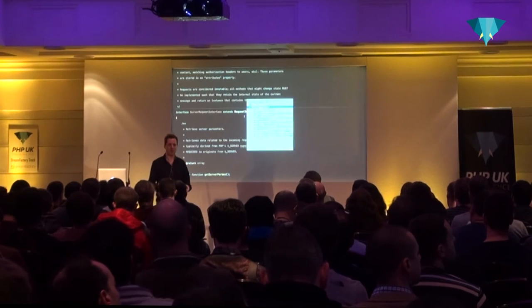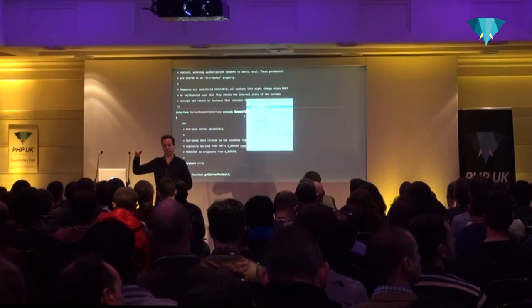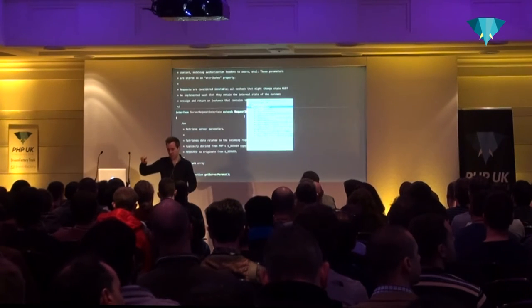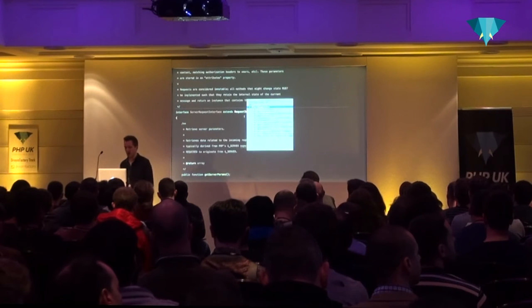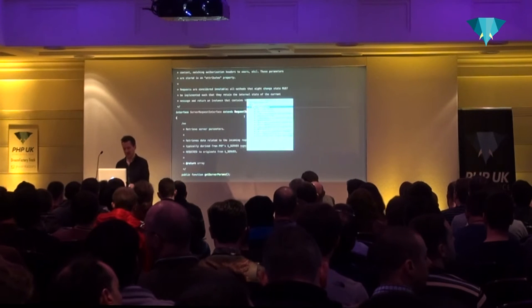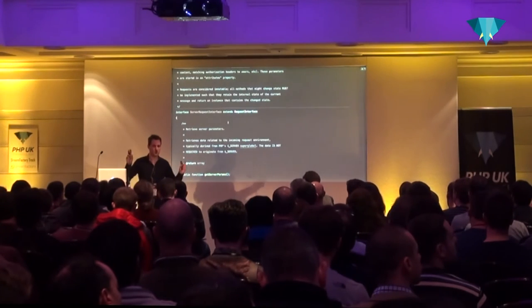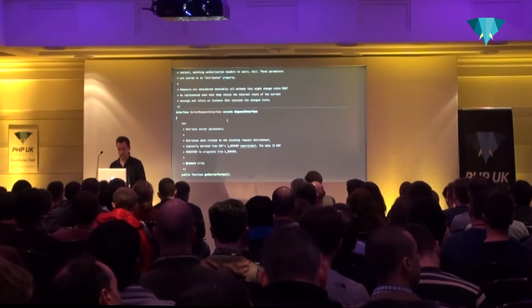to get a lot of data about the $_SERVER values and $_FILES and attributes and cookies. All of those methods are included in the server request interface so that you don't have to peek into the super globals. We don't do that anymore.